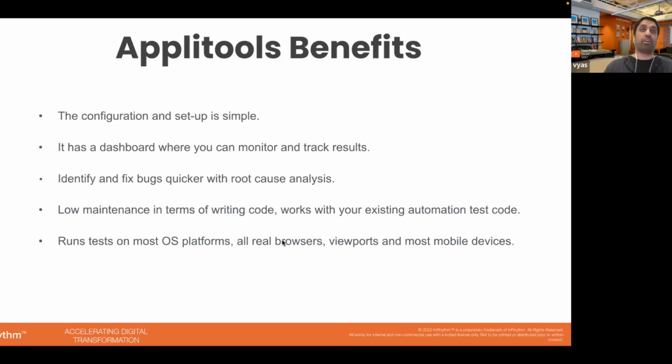And it runs tests on most platforms, all real browsers. Now, this point is pretty important. It also runs IE11, even if nobody is concerned about IE11. I know it's deprecated and completely ignored right now, but it's still pretty cool that Applitools is probably the only visual testing tool that I can think of that properly runs on IE11, without any hassle.